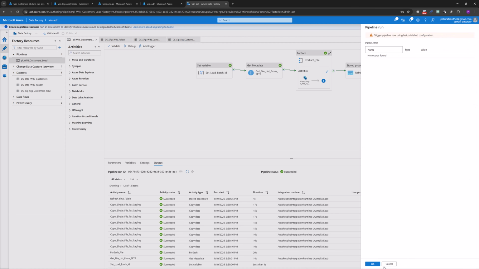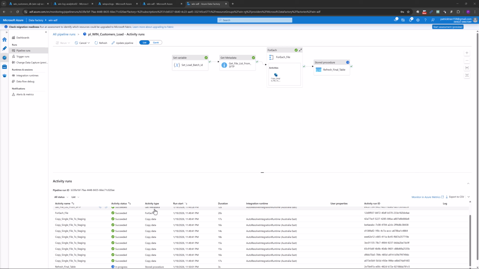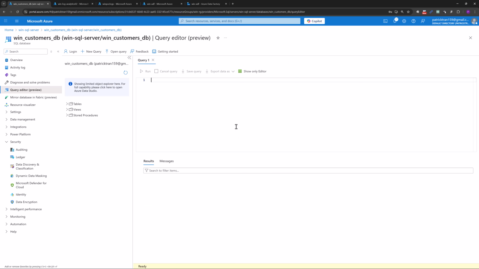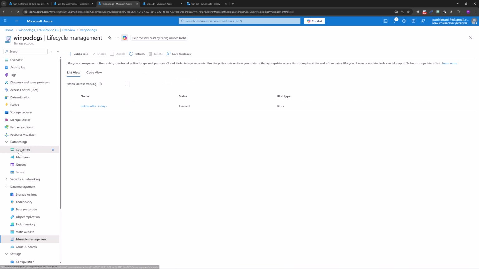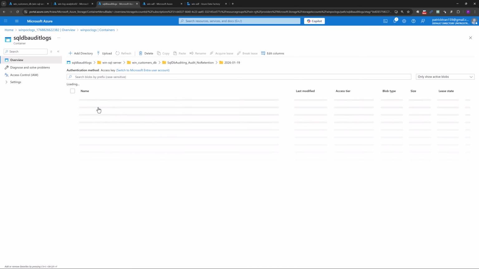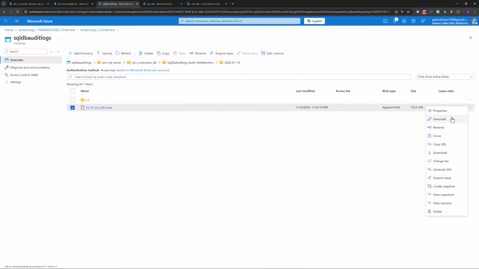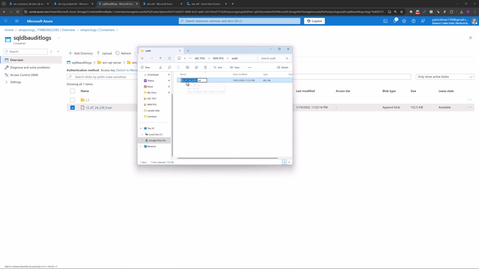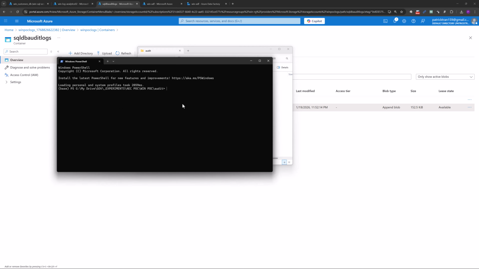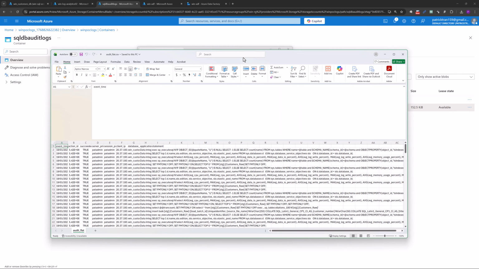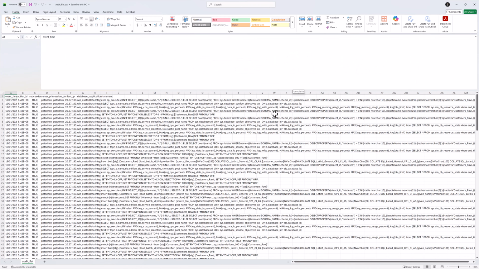To test it, I trigger another pipeline run and execute some SQL queries. Then I navigate to the log folders in the storage account. The logs are stored as files with a .xl extension. I download those files and run a PowerShell script to convert them into CSV format. From there, I can inspect the audit data manually.